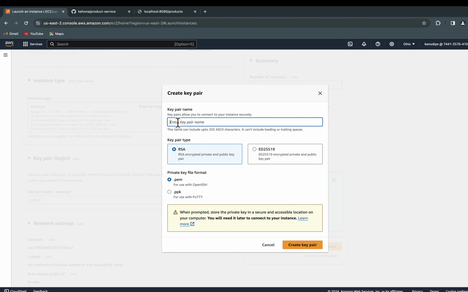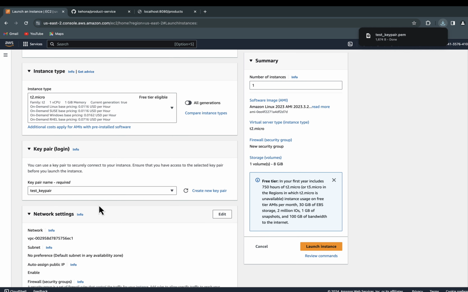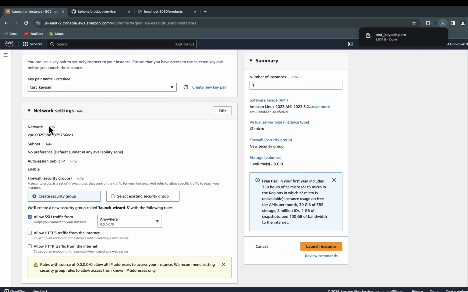You can name this key pair whatever you want. I'm just going to call it test key pair. I'll leave it as the default RSA, and I want it as .pem. Okay, so create that. Now that's going to generate a file, and it's downloaded. You can see here. We'll come back to that later.